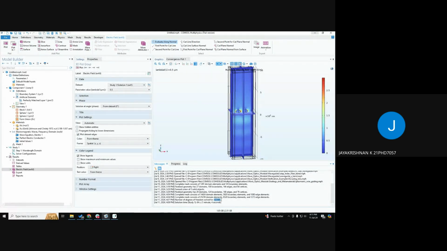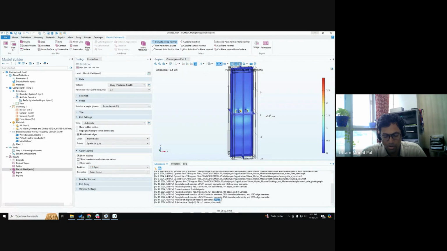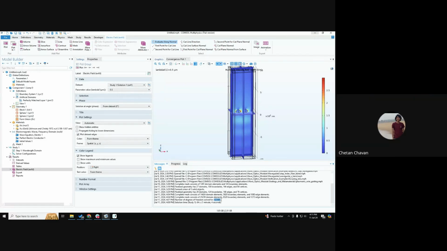I have a question. Sir, I tried to do the animation, but it is not coming. Yeah, I will come to the animation, don't worry. If you use the norm E field, then there is no meaning in animation, right? Because the normalized electric field is not a wave. So I will show you one by one.